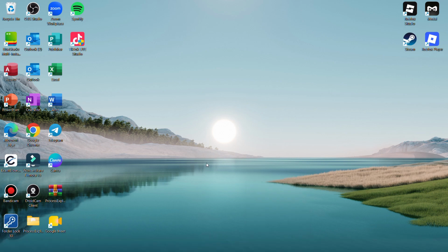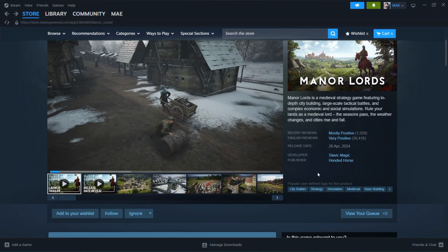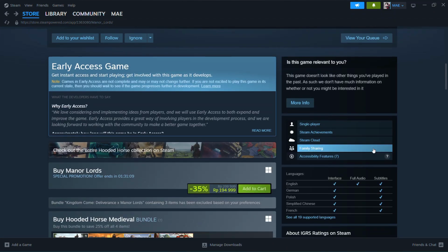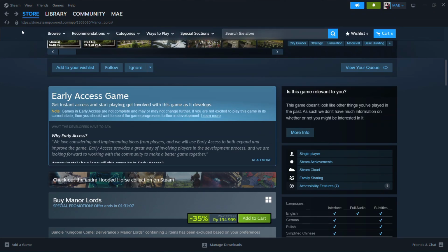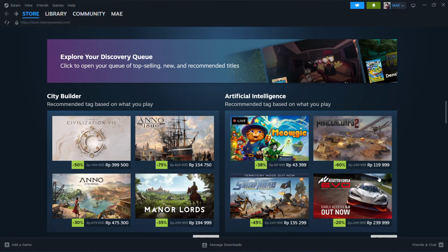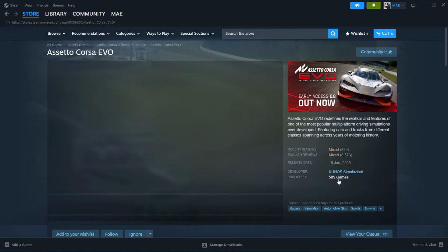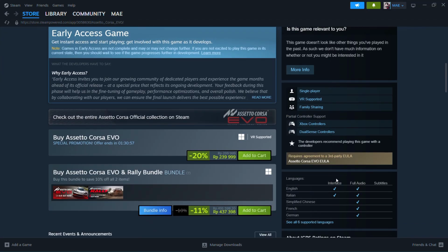So, first of course, we have to open our Steam. And from here, you can choose on the game that you want to add to your cart. Maybe for the example, you want to add this game. You can select on the game. You can just scroll down until you find there's an option buy Assetto Corsa Evo.